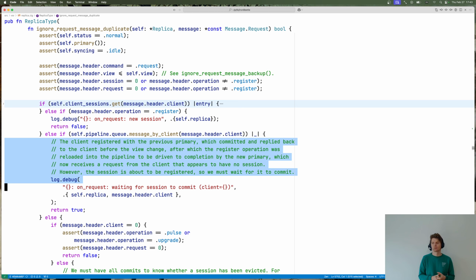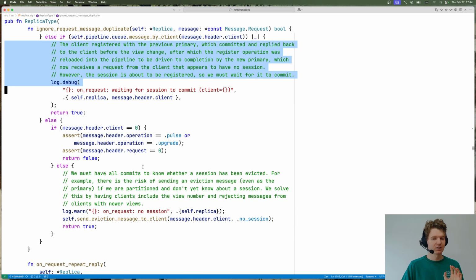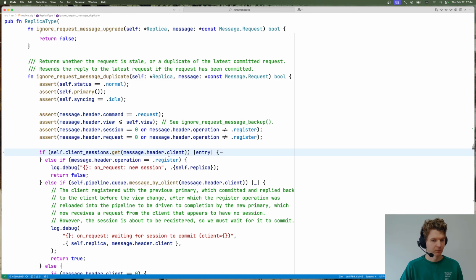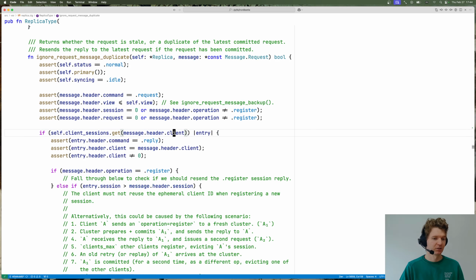So we shouldn't be saying to this client that, hey, you are not registered to the cluster. You are registered to the cluster. It's just that we haven't yet got this. So here we just ignore. And in the normal case, yes, if a client knocks to us and we do not know about this ID, that means that this client got evicted. So we send an eviction message.